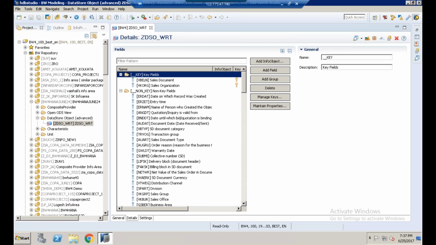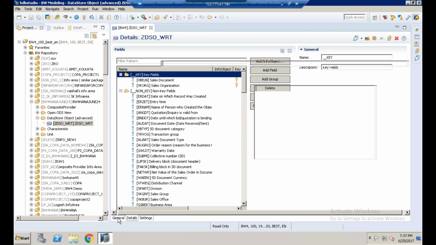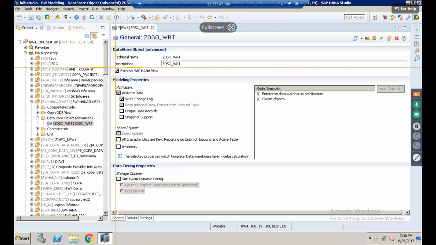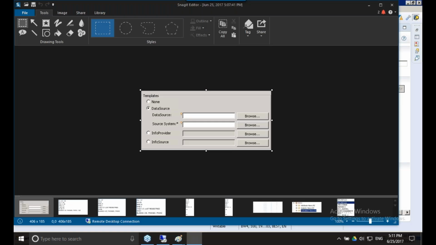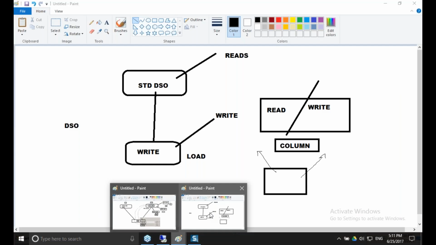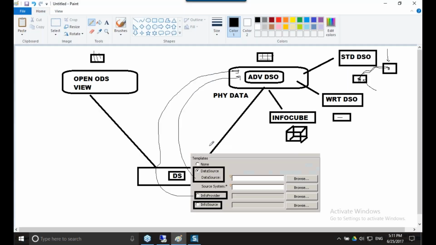So here you can see these objects over here. All these objects are copied here. Now here you can see the properties here. Even an advanced data store object can be exposed as an external SAP HANA view. So you can create an advanced data store object as an external SAP HANA view. We can expose this as an external SAP HANA view.